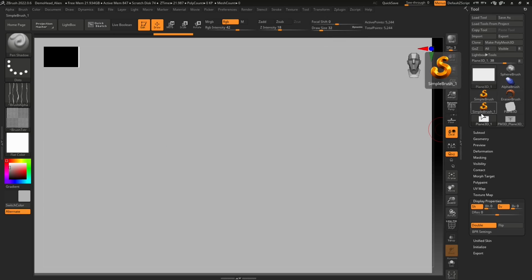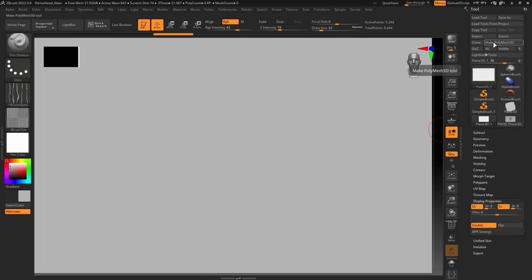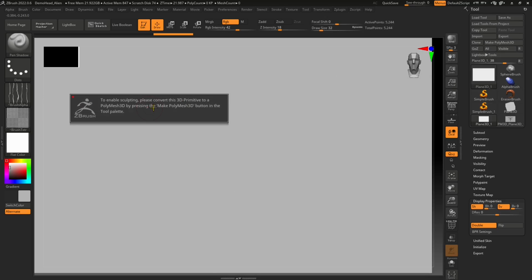Now, what I want to show you here is that if I am in a standard plane 3D and not a Polymesh plane 3D, we cannot actually work in painting. So we need to convert the 3D plane into a Polymesh in order to work on top of that. If I click, you can see it's going to tell me that to enable sculpting, please convert this 3D primitive to a Polymesh 3D by pressing the Make Polymesh 3D button in the tool palette. So this is what we're gonna do. We're gonna go in the tool palette and we're gonna click on Make Polymesh 3D.